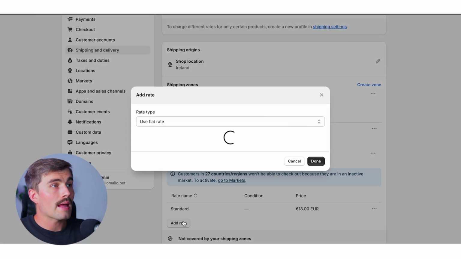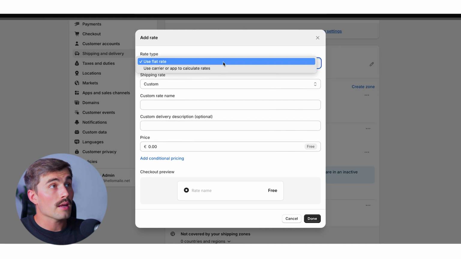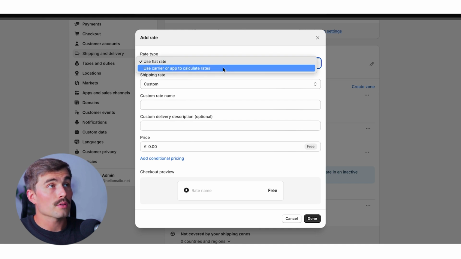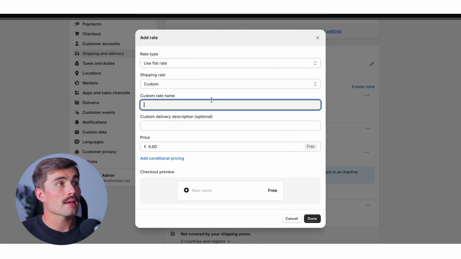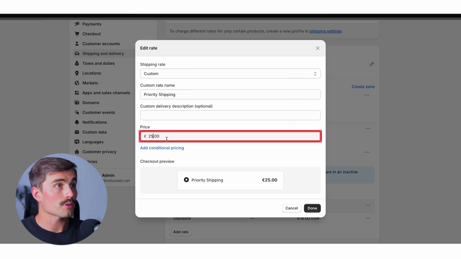After that, we can add a new shipping rate, and under rate type, you can select use flat rate or use carrier or app to calculate rates. Then you can give it a custom rate name. Maybe we'll call this priority shipping. And we can give it a price. We'll make that $25 and hit done.